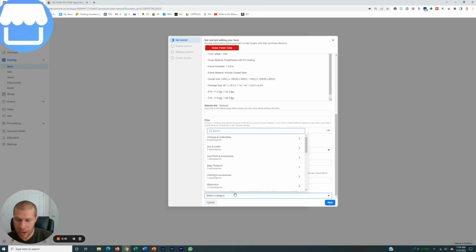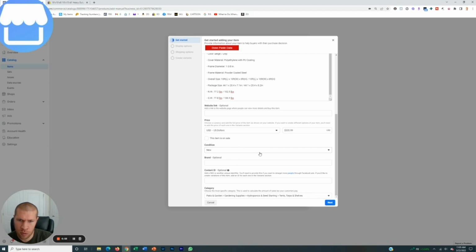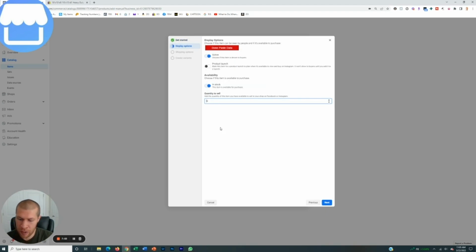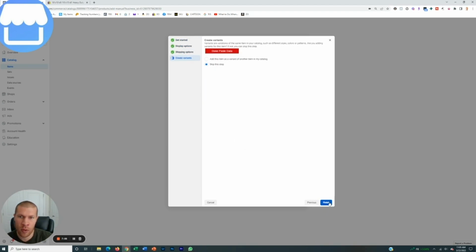Condition is new. Category, we'll say this is an outdoor tent, patio garden tents, tarp shelves. We'll go with that one. Again, quantity 50. Shipping template's going to be the same as always, and then finish it.